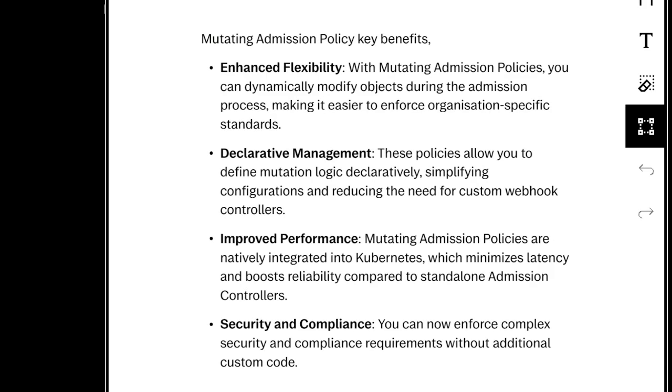Before we dive into the details, let's quickly look at what mutating admission policies bring to the table and how they compare to the traditional admission controllers. Enhanced flexibility, declarative management, improved performance, and security and compliance are the key benefits of mutating admission policy. Now let's look into the details.